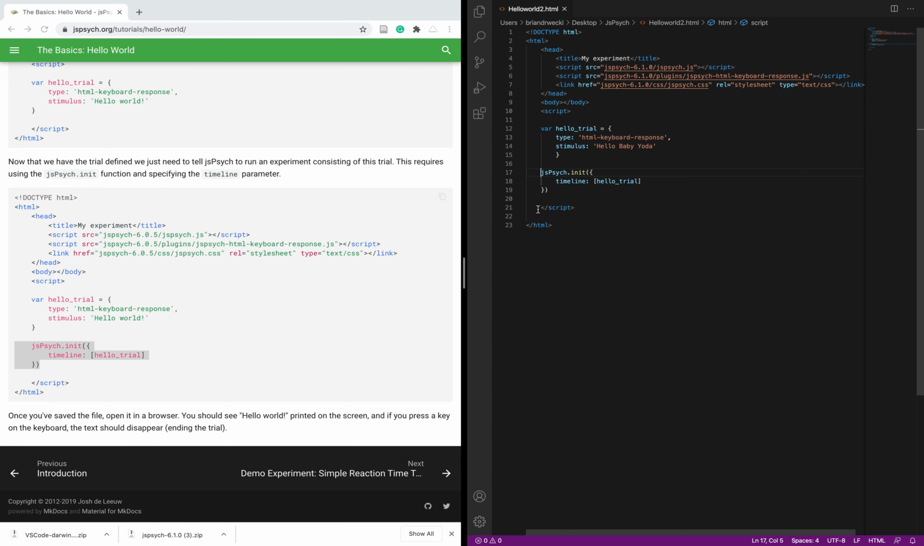You should see hello world. If you save the file, open it in a browser. So open it with Google Chrome, or you can try other browsers. I just prefer Google Chrome. You should see hello world printed on the screen. If you press a key on the keyboard, the text should disappear.